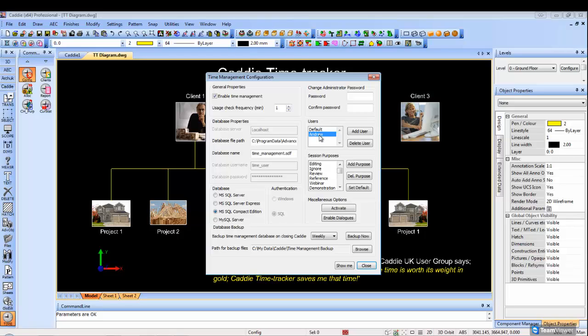You can use different users on the same machine. So if you have hot desking, for instance, you can get different people to log in or log their time on the particular drawings or to the particular drawings. You can also choose the session purposes. So you have the ability to add, as with the users, the session purposes. So whether it's something as simple as editing, maybe reviewing a drawing, printing maybe, that sort of thing.